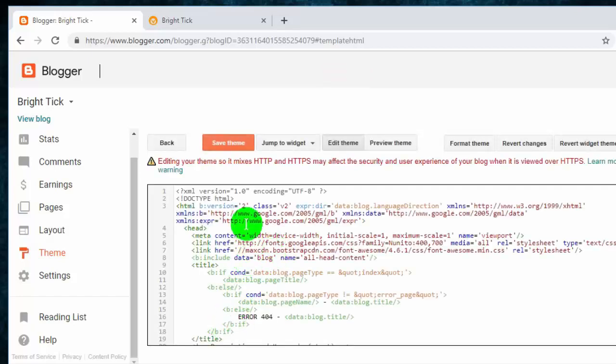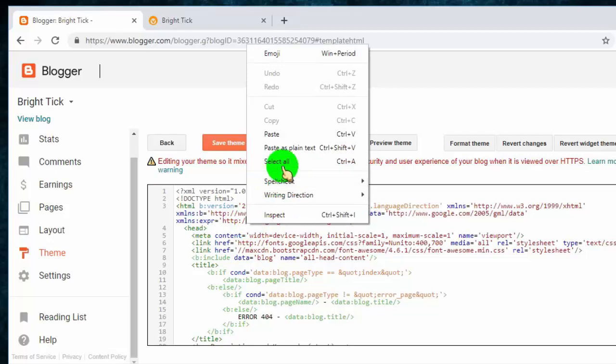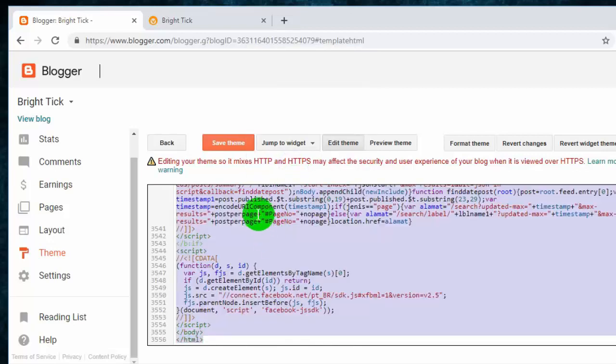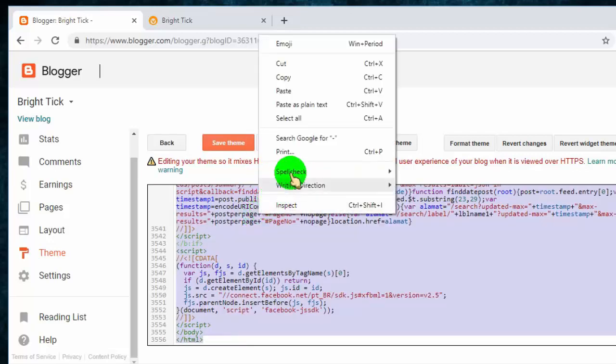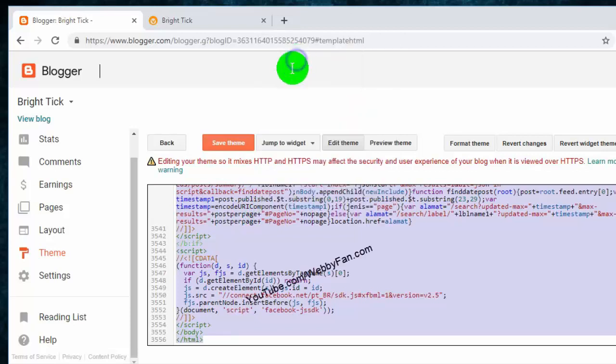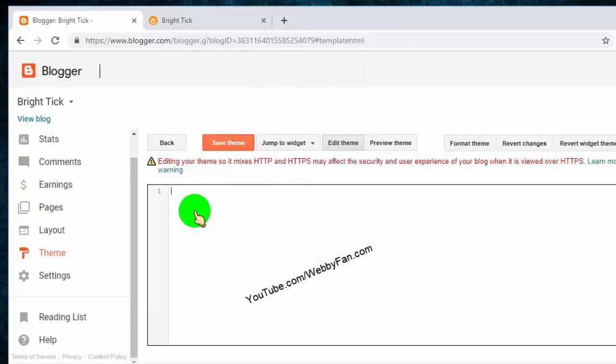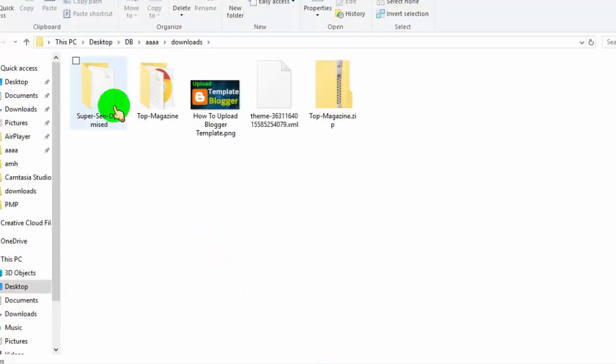Now, right click on the editor and then click on select all. Once you have selected all, right click on it again, and then click on cut, to delete the selected code script. Now, we paste here our new template script.